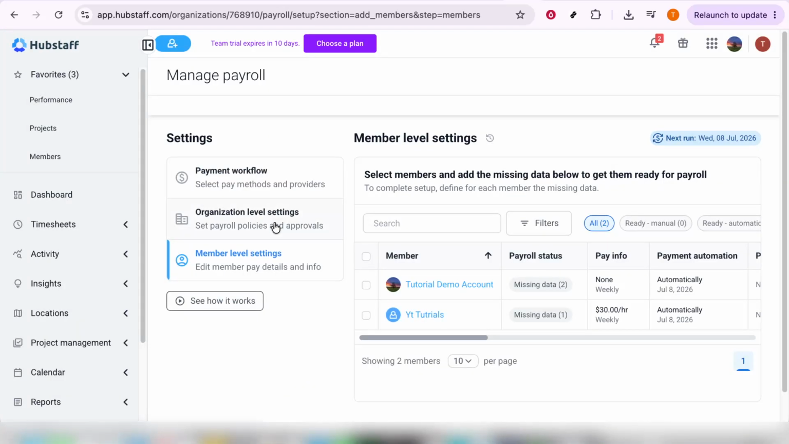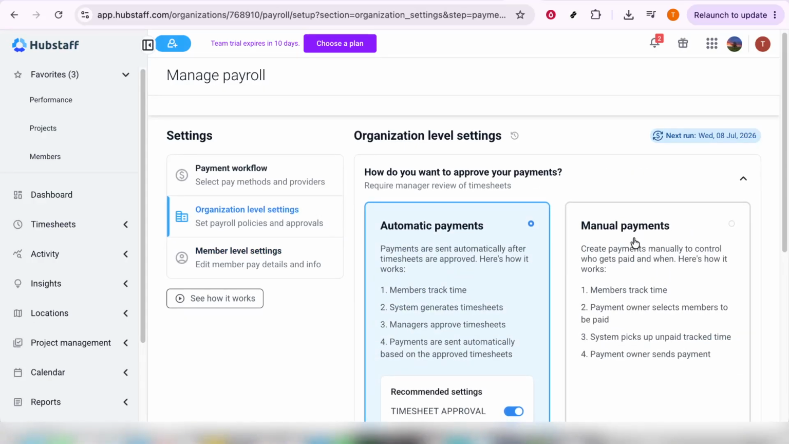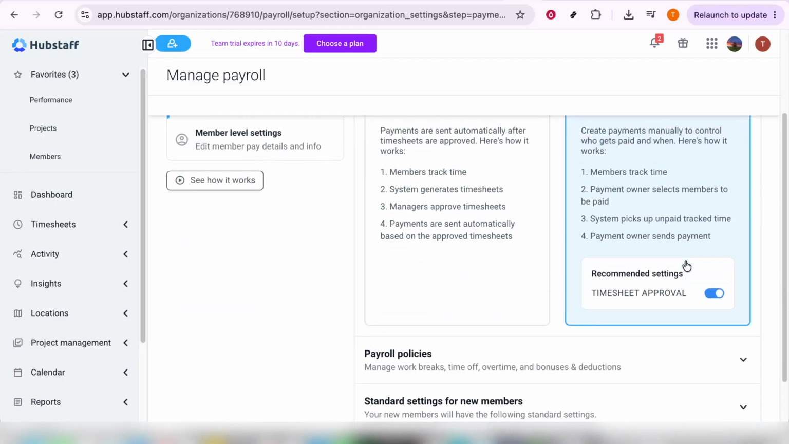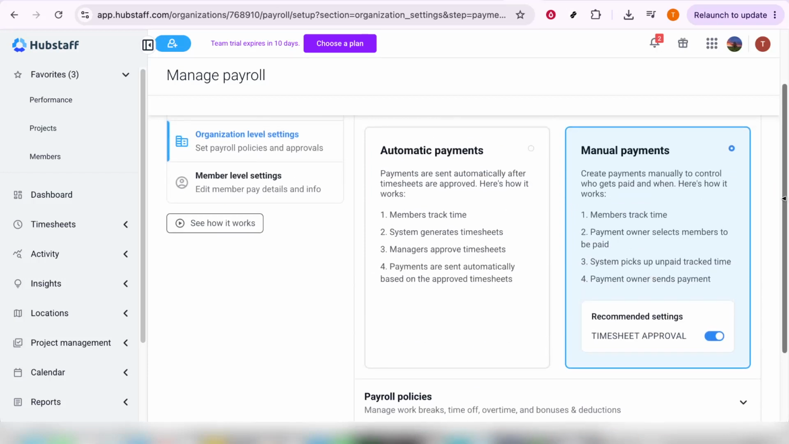After that, look for the option labeled Manual Payments and click on it. Selecting Manual Payments disables automatic payroll, which means payments will no longer be sent automatically based on tracked time or existing payroll schedules. Instead, you'll be able to review and manage payments manually before anything is processed.